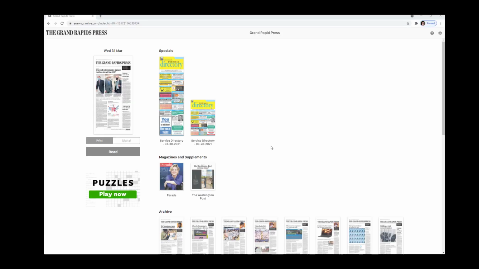We'll start at the kiosk, which houses the daily newspaper, supplements and magazines, a 30-day archive, and interactive puzzles and games. You have the option to read your daily newspaper using the print or digital version.